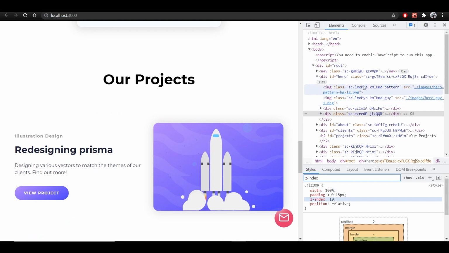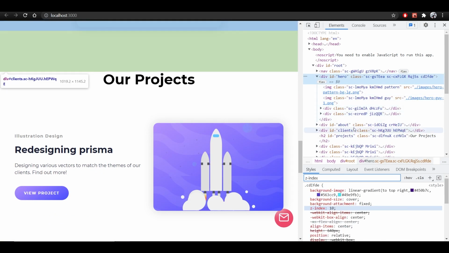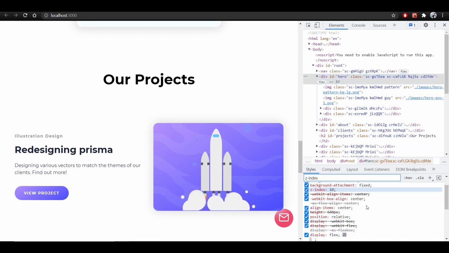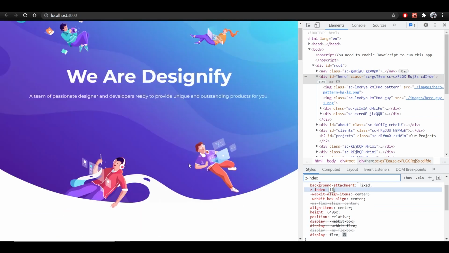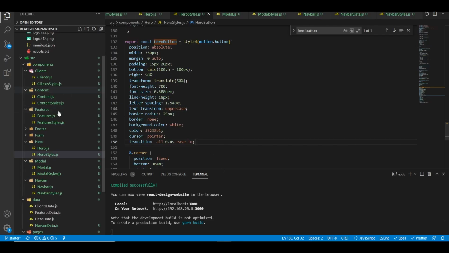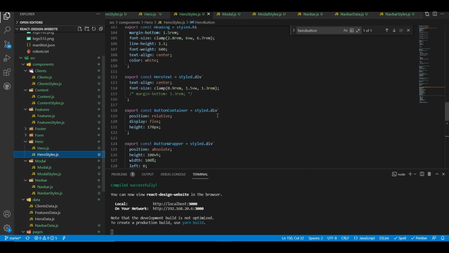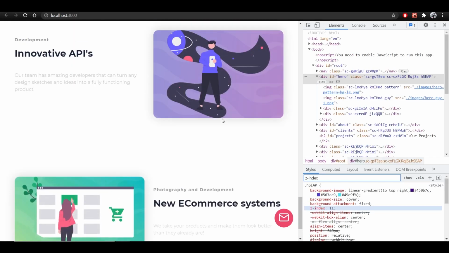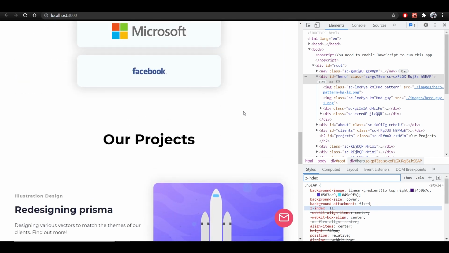I believe that's because my hero section has the same z-index as any other section, and because other sections go after my hero section, they're going to be on top. So if I go to my hero section and change this z-index to 11 maybe, that should be fine. Yeah, so now it's on top of everything. I just need to change it in my source code as well. I'll go to hero styles, and it's in my hero section right here. I'll just change it to 11. Okay, so this is it for my content section.